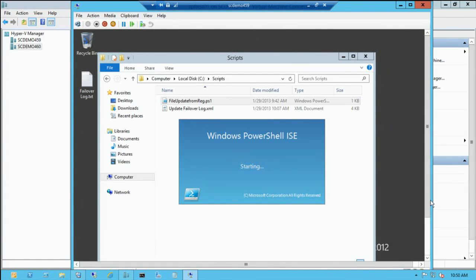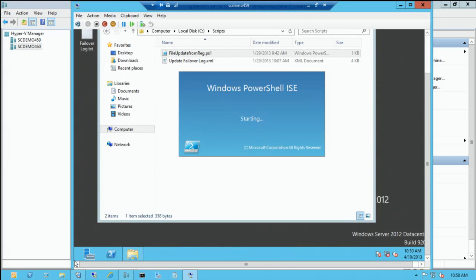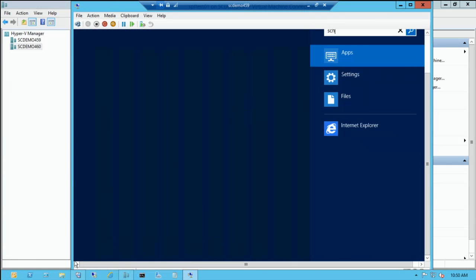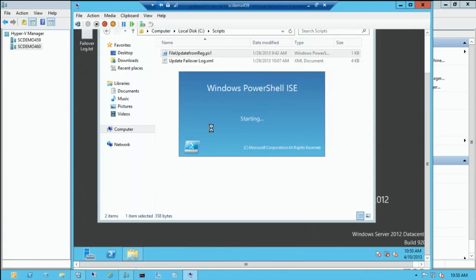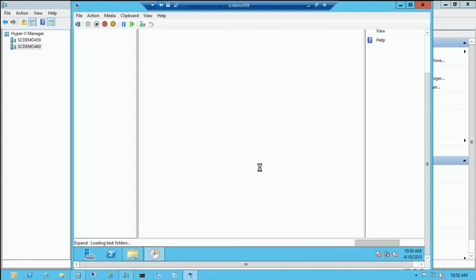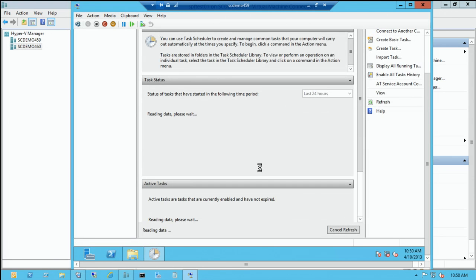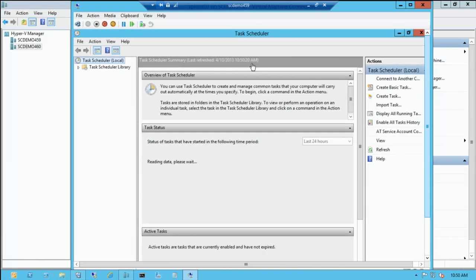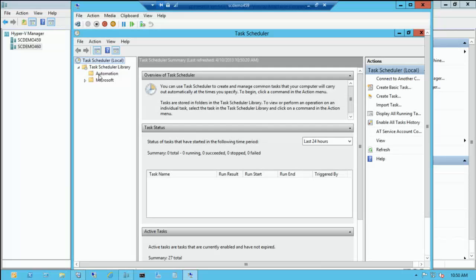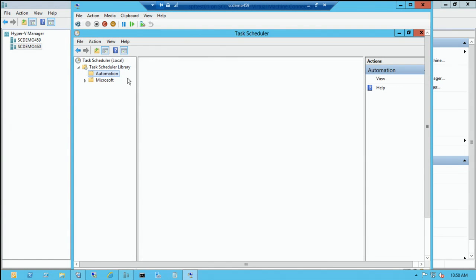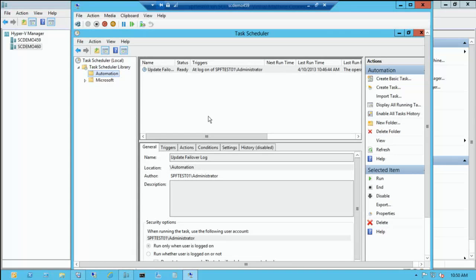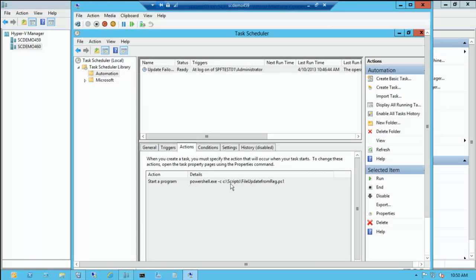While that's loading, I'll open Task Scheduler. It's still loading. It's a race now. These are very small VMs. I don't even know if they have any, well, they have some memory, obviously, but not much. I created an automation-specific task that says 2 minutes after the machine starts up, execute that PowerShell script.